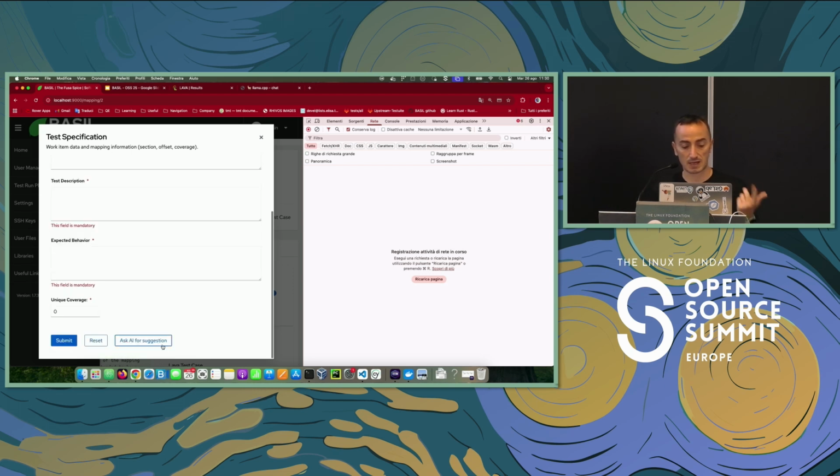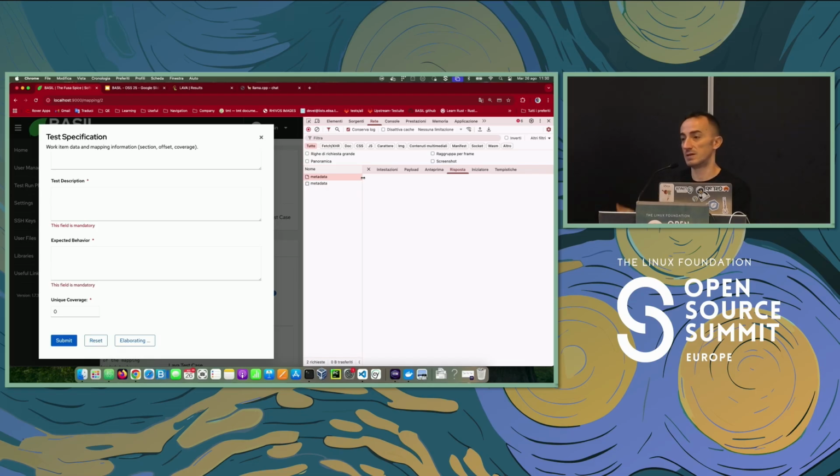So when I press Ask AI for Suggestion, you will see that it will interact with the backend that will ask the AI, and is waiting for a YAML-like format. So I do not expect to see it today because this model is really small.